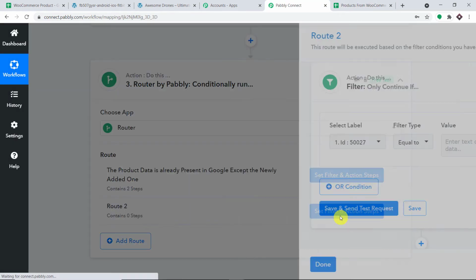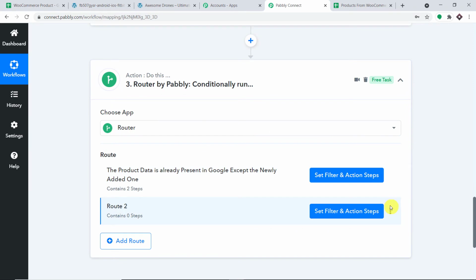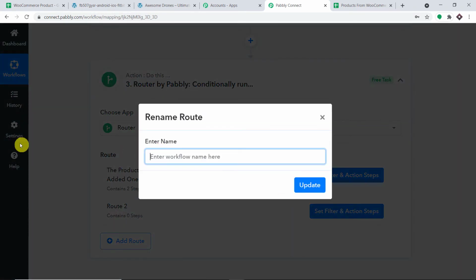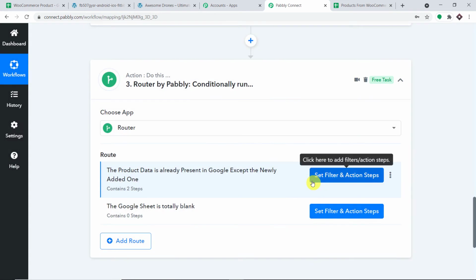So let me just click on set filters and action. Sorry, we should actually rename this. Okay, so you will get a better hang of this. So the name is: the Google Sheet is totally blank. And let me just click on update. So we have two routes.